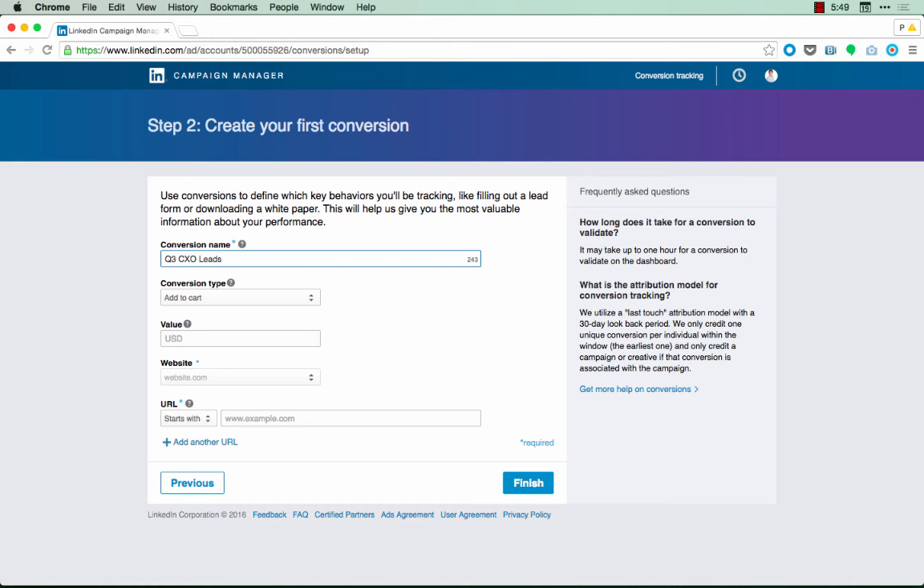Right now, LinkedIn offers 8 different conversion types: add to cart, download, install, key page view, lead, purchase, sign up, and other. In this scenario, I'll go ahead and select lead. Next, we have value. This is how much a single lead is worth to your business. While this field is optional, we highly recommend that you enter a value so our system can calculate your return on ad spend once you start driving conversions from your campaign. So in this case, I'll put in $100.